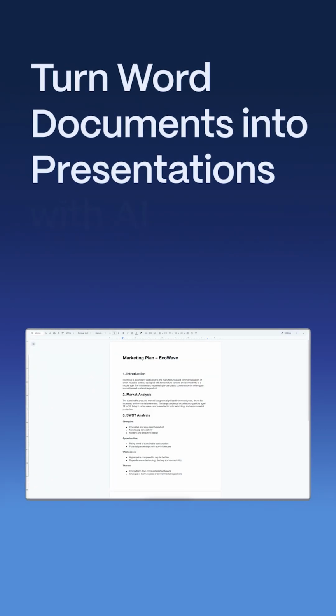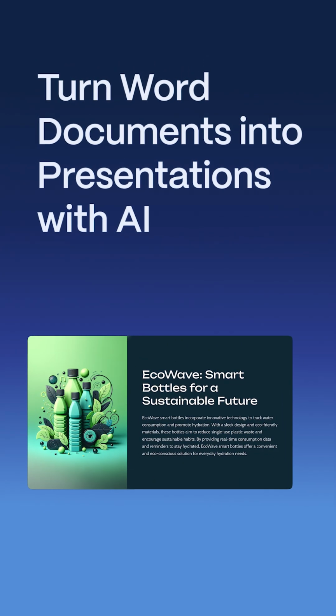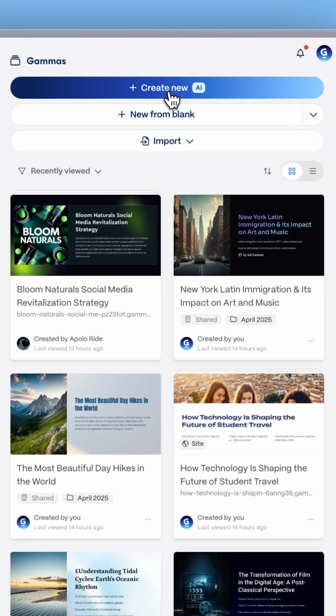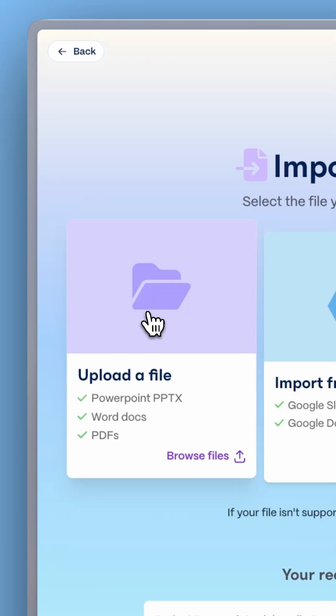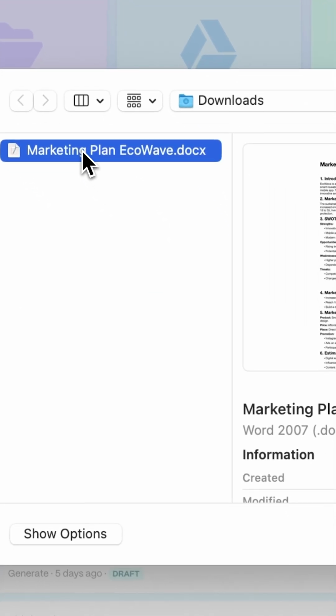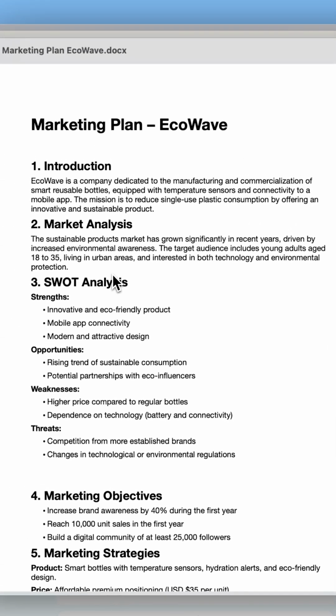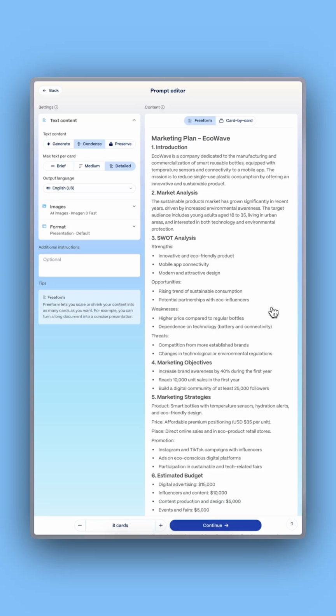Let me show you how to transform a Word document into a ready-to-share deck using AI and Gamma. Start from your Gamma dashboard. Click Create with AI and choose Import File or URL. Now upload your Word document. Gamma will read your content and prepare it for a beautiful, AI-generated presentation.